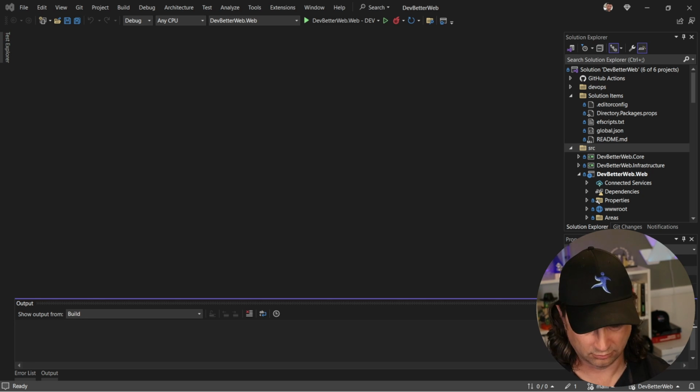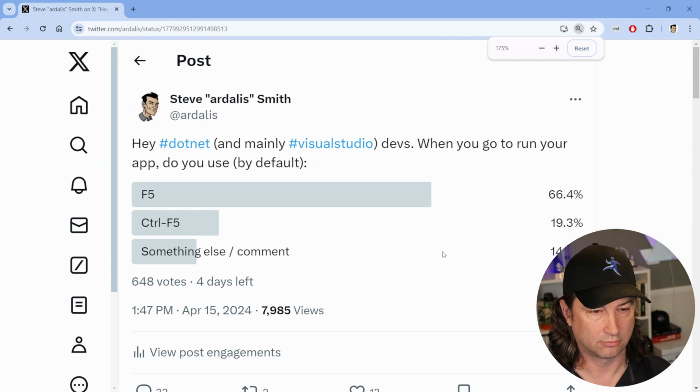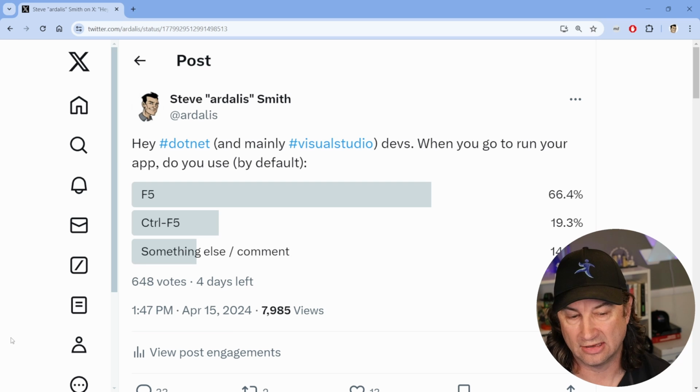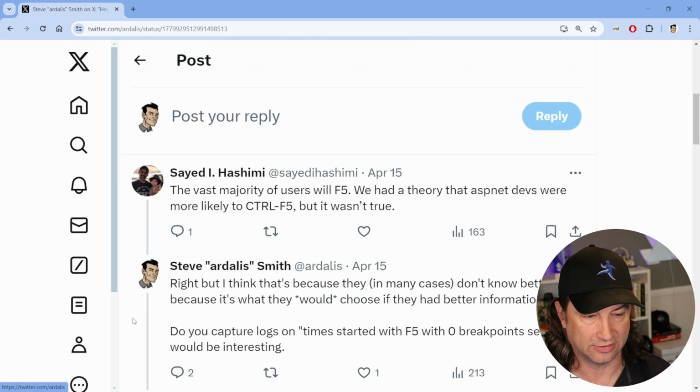So I ran a Twitter poll. Let me pull that up real quick. It's still ongoing as we write this. It has 4 days left, about 650 votes so far, and I asked folks, what do they hit? Do they hit F5 or Control F5? And obviously the vast majority are using F5. A bunch of them wrote in to say that they're hitting the play button.